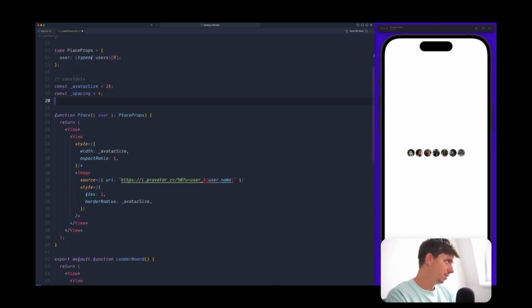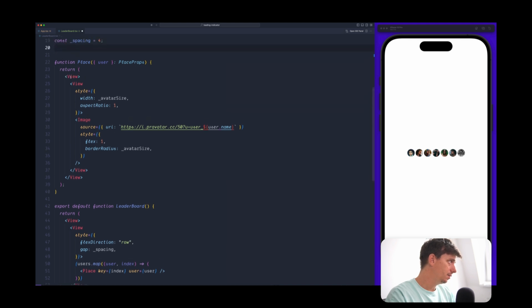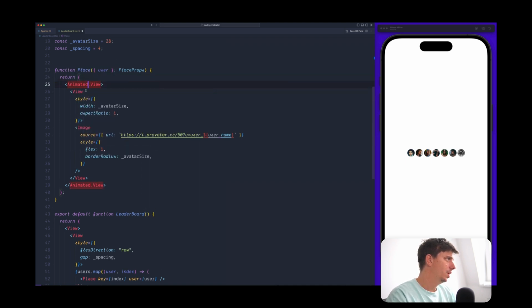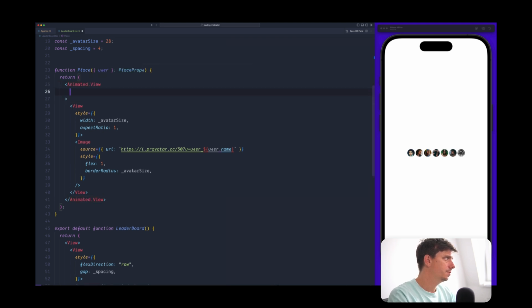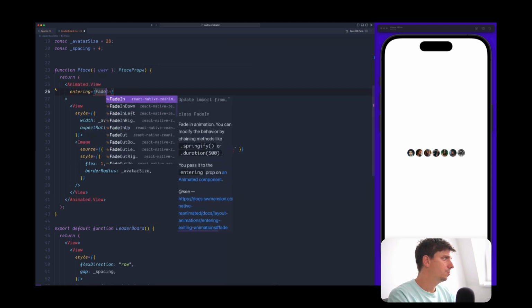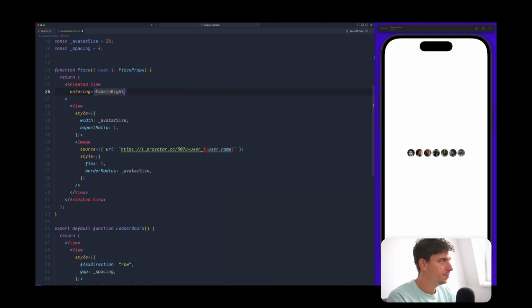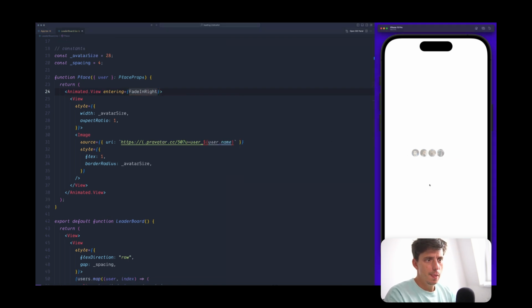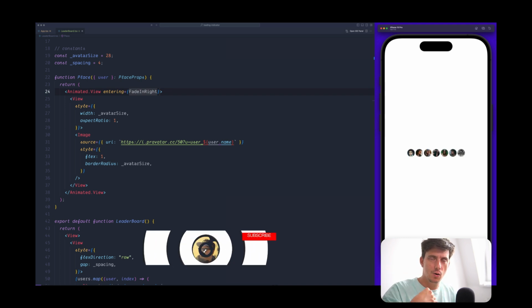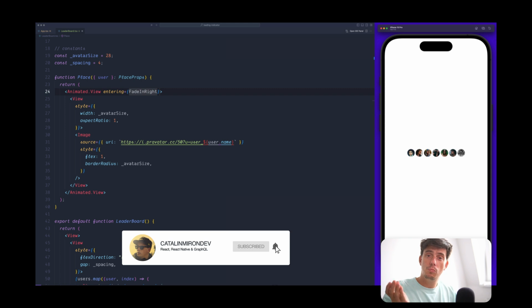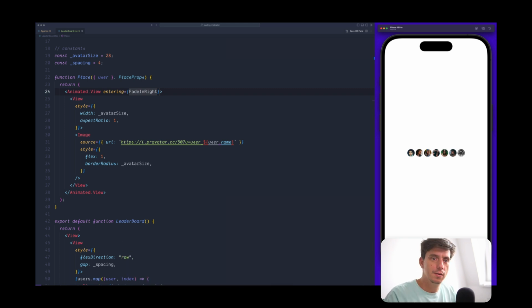So we can define here the view itself. That's basically each individual avatar can be an Animated.View that's coming from Reanimated, and we can add here an entering that's going to be FadeInRight. And if I hit save, woof, you see this is moving now. So when they are going to be mounted, we are going to mount them with a fade in right. It's basically coming from right to left.